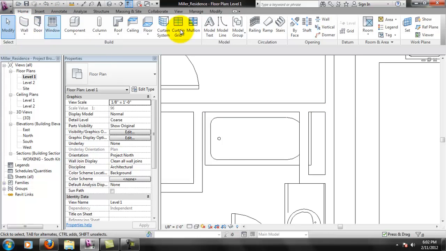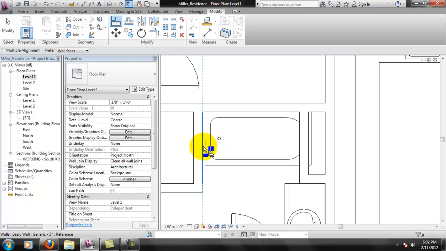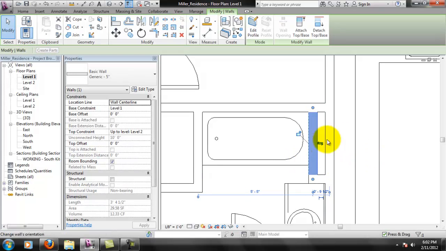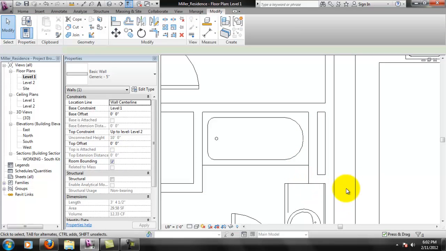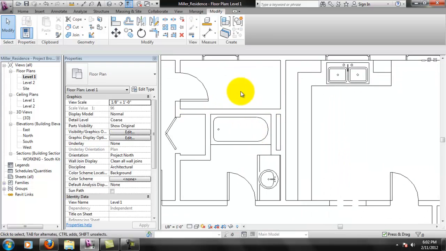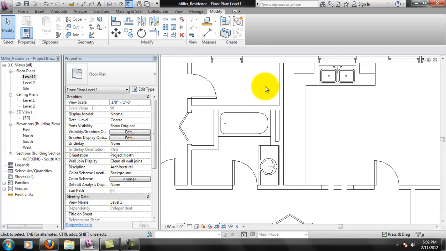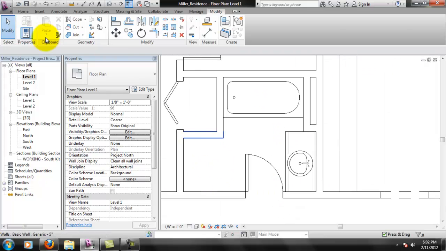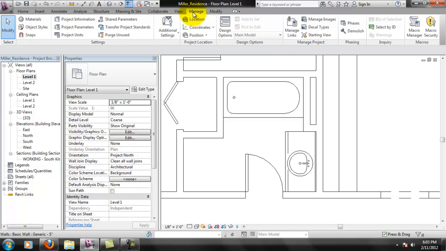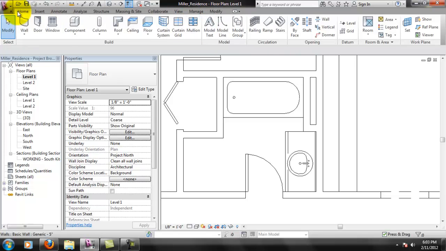So use my align tool and I'm just going to drag this back to the back of the. That'll work. Really awkward here. It's okay, we're not really using this. We're using it for learning purposes. And then there's a toilet here. Let's see. What am I doing here? Component.